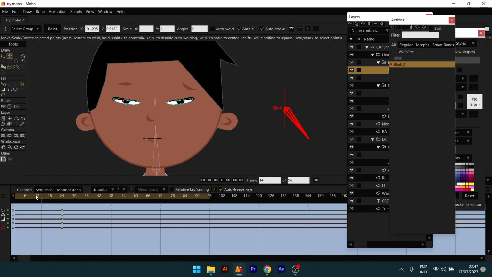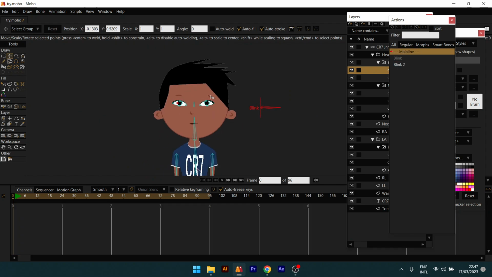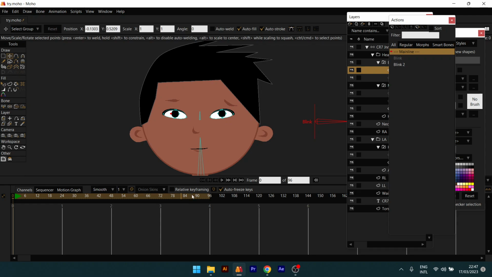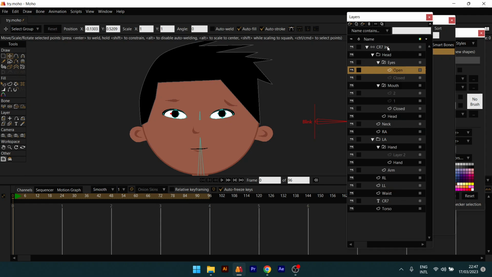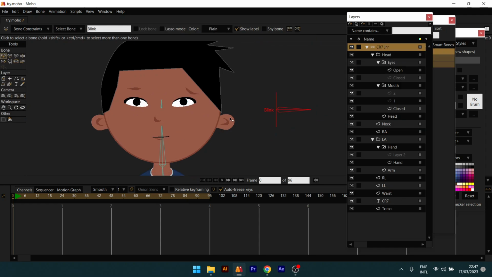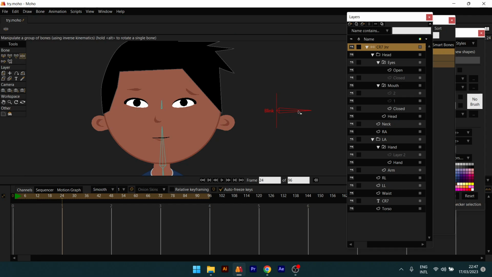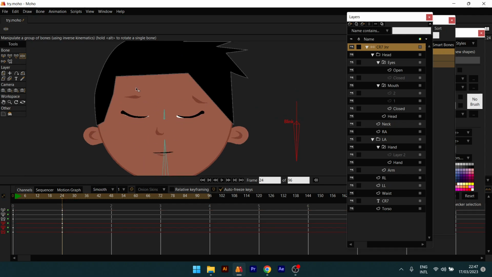Okay, so now it looks as though the character blinked. Okay, so now I'm going to double click my main line to return back to my normal timeline. So now guys, I've recorded the action of the blinking with this bone, so that whenever I move this bone, the character will blink. So that I will not have to be repeating this same eye blinking whenever I need it.